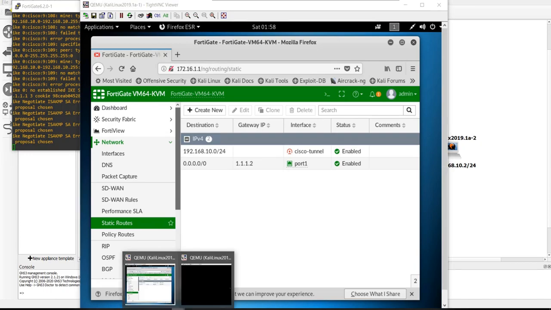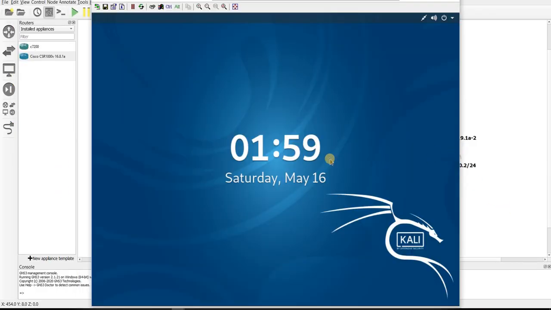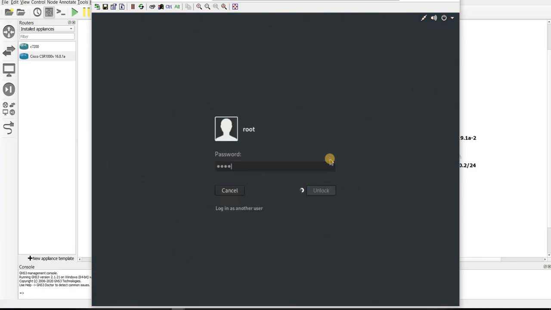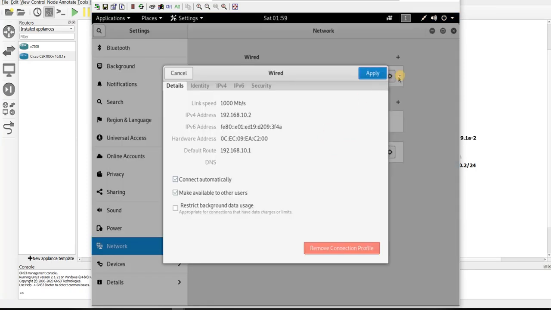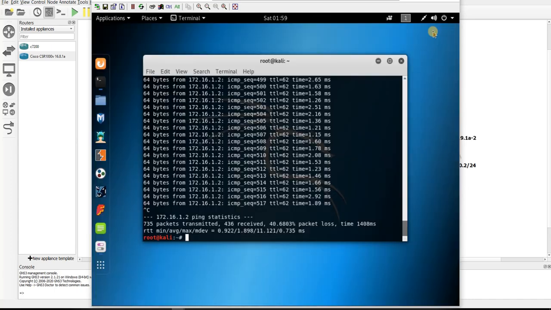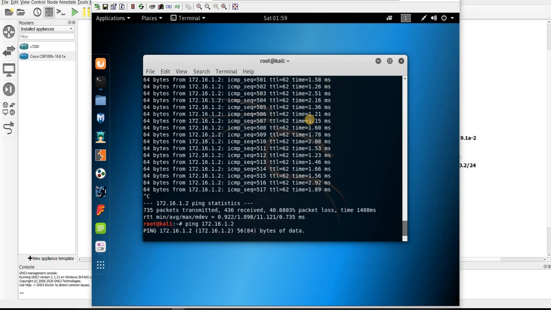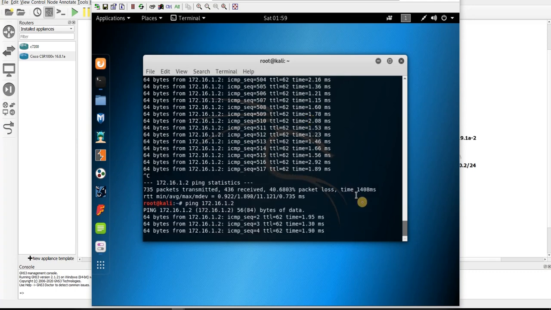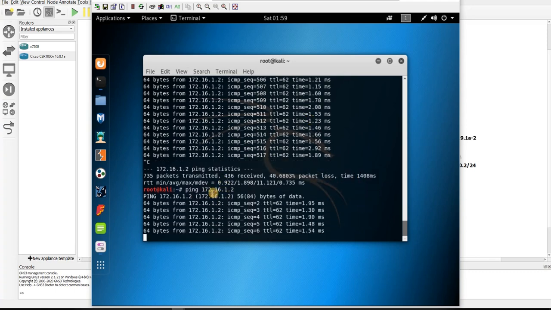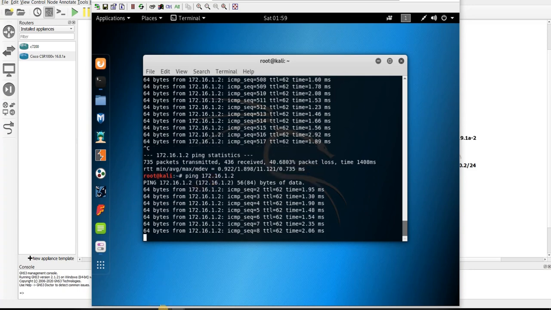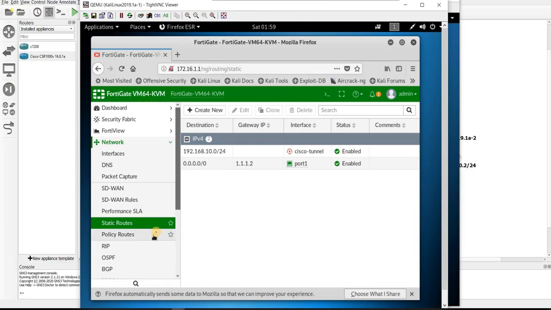And if I come to this Kali and ping the other side, you can see that I can reach the other side. And let me show you the tunnel.